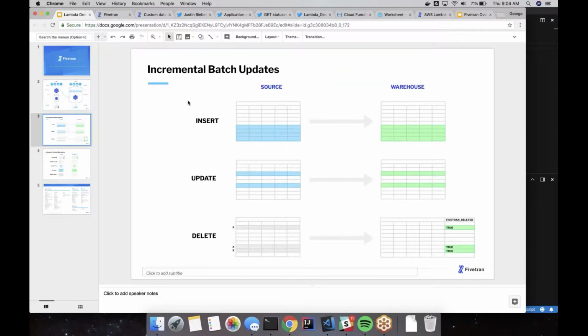Just a little bit of details about our approach. We try to map the data from source to warehouse one-to-one. So that means when new data arrives in the source, we add that data to your data warehouse. When rows are updated in the source, we go and update those rows in your data warehouse. And when rows are deleted in the source, we don't actually delete them from your warehouse because often you don't want that. Instead, we set a special column, Fivetran deleted, to true. So we flag rows as deleted.